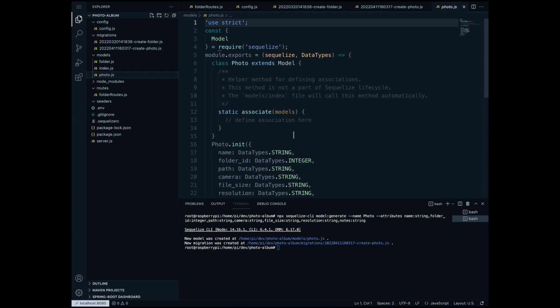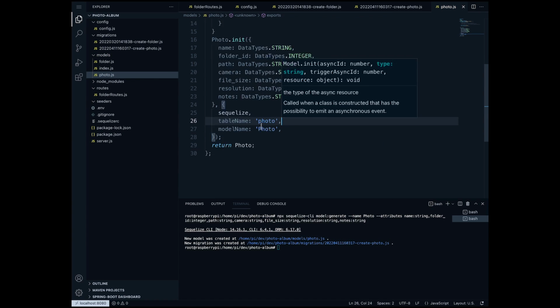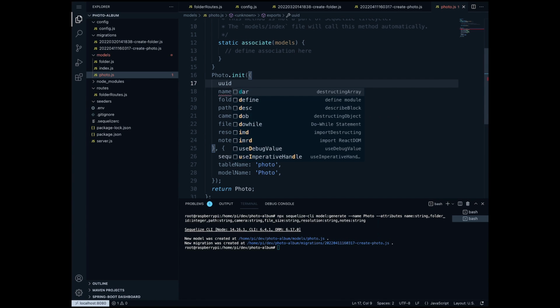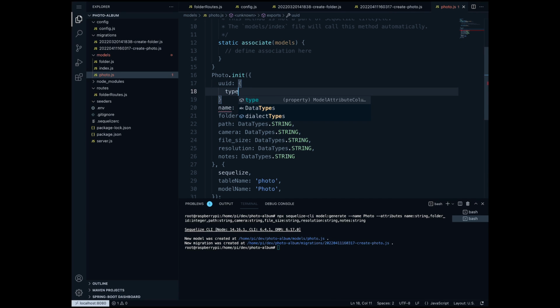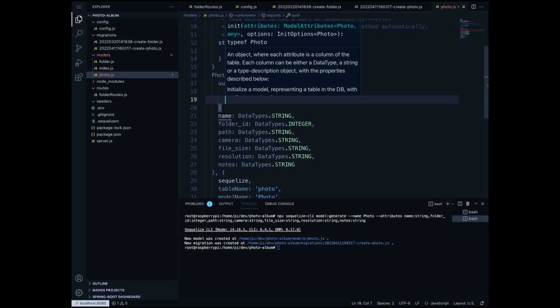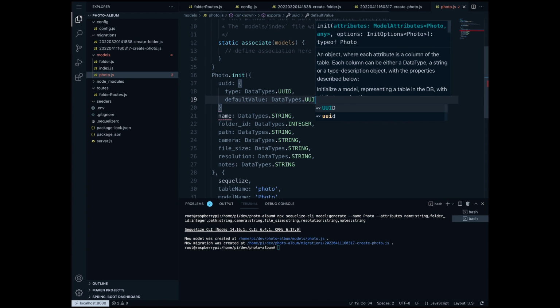We also see that we created a photo.js just here under the models. Here I'm gonna say table name will be photo with lowercase p, and I'm gonna create again the UUID also for the photo table. And here I'm gonna say type will be DataTypes of type UUID, and default value will be DataTypes.UUIDV4.